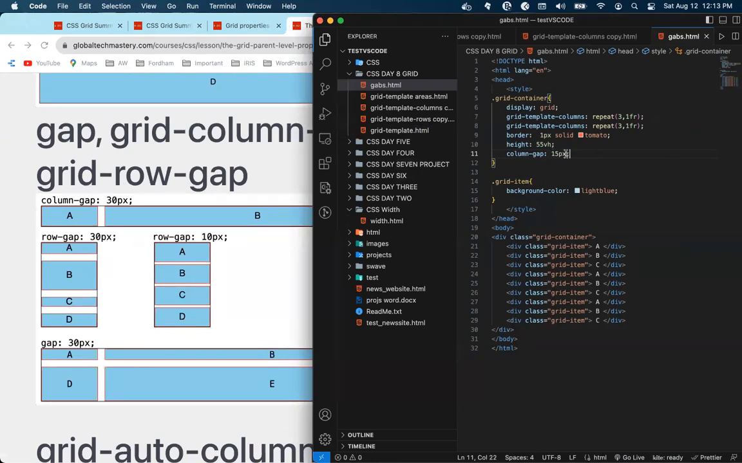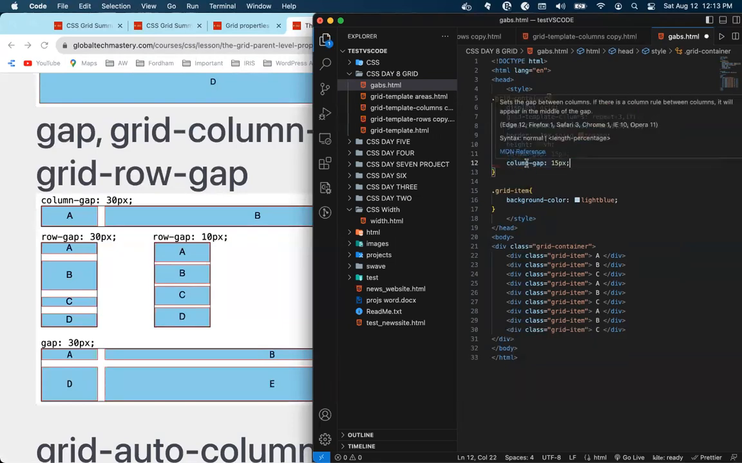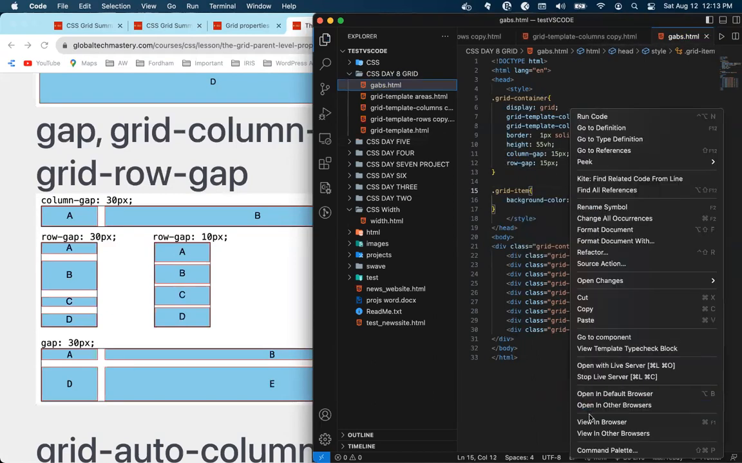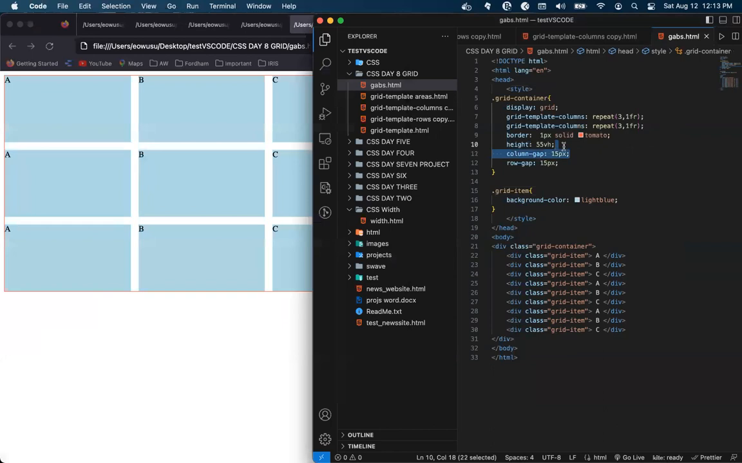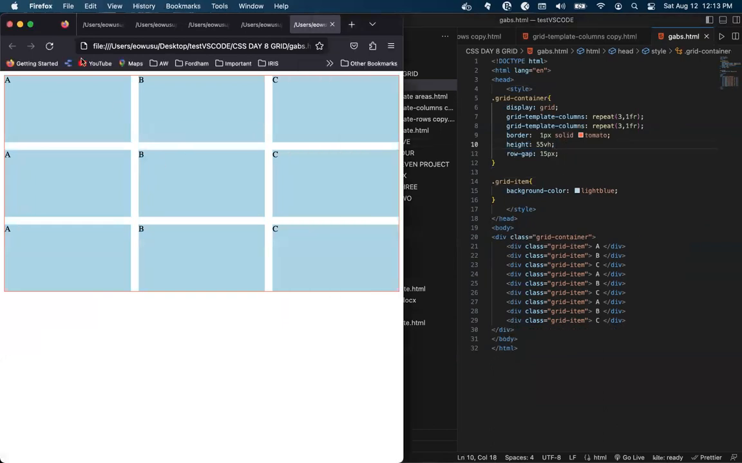So we can leave the column gap over there. We don't have to, but we can just do the row gap of 15. And what do we get for this? So it puts the row gaps in there. Of course, if you take the column gap, then you only have the rows over there.